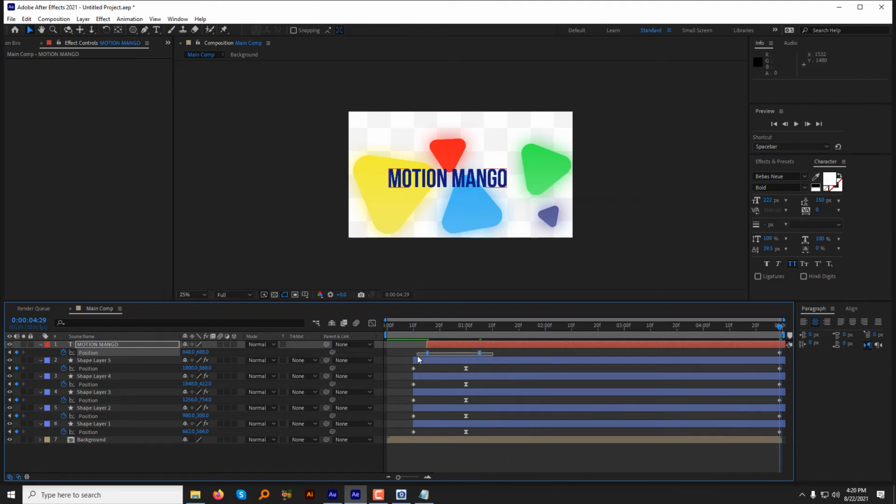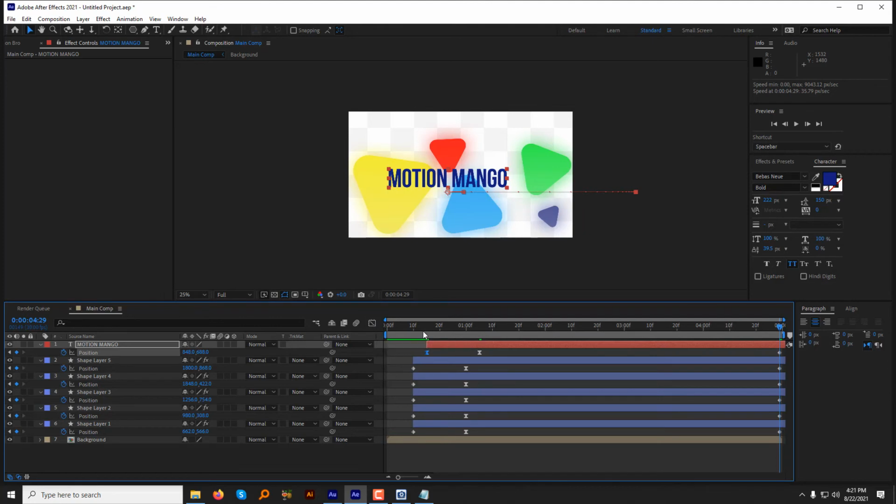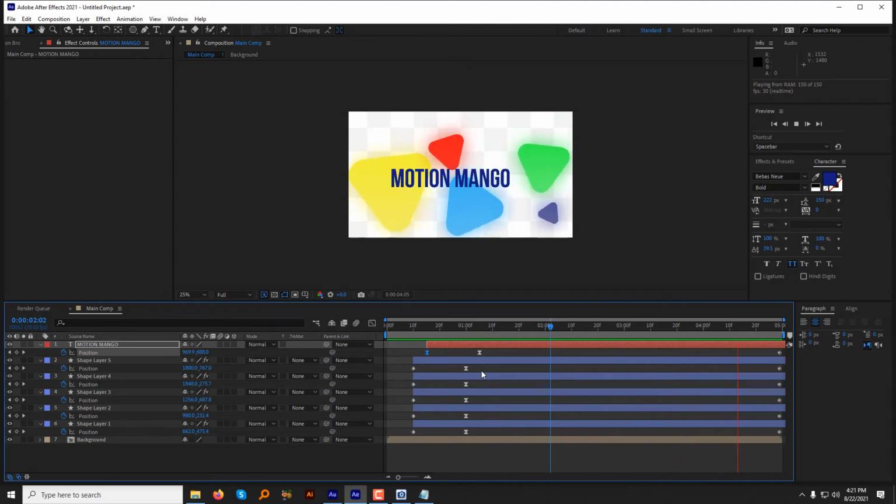Now select first two keyframes, go to the graph editor and change the shape of the graph to something like this. Now click again to the graph editor button and see the animation now. It looks good to me.